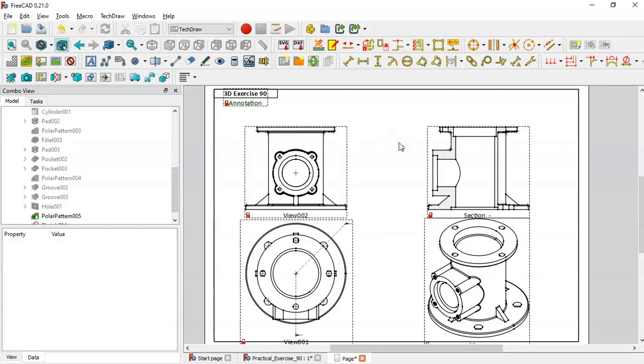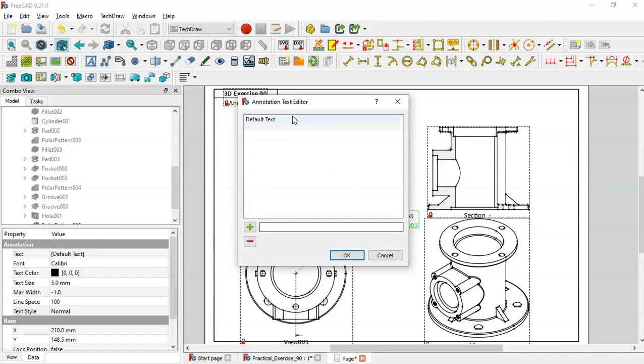And for example I want to add another text annotation. I click on this icon again and double click, and for this object I change the text here to this text.